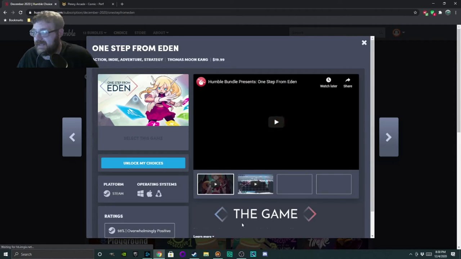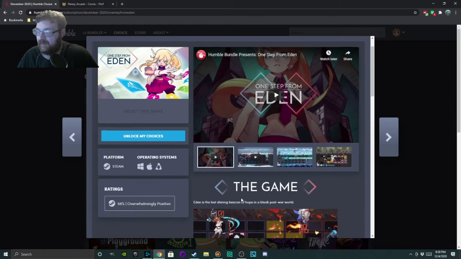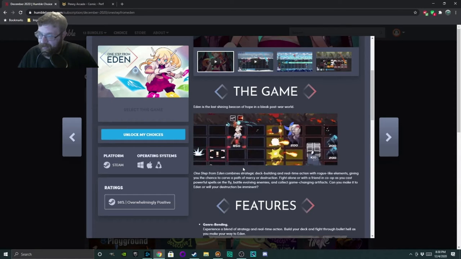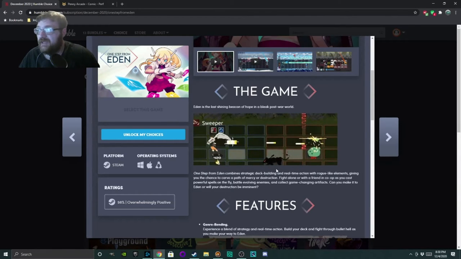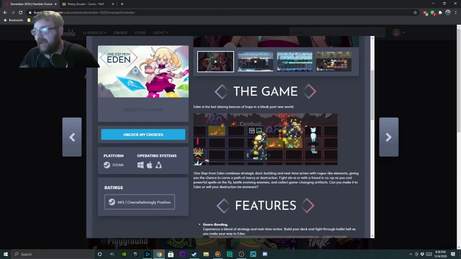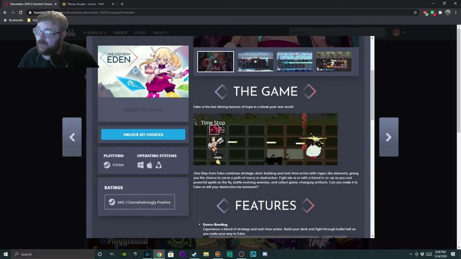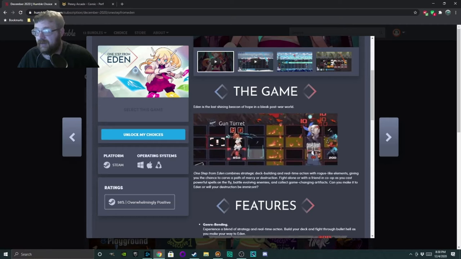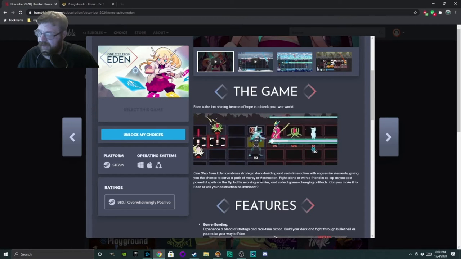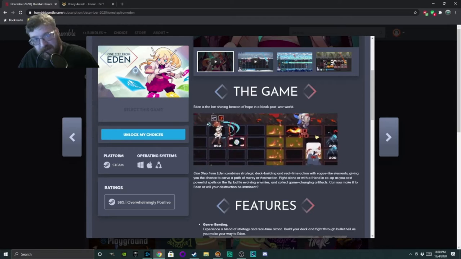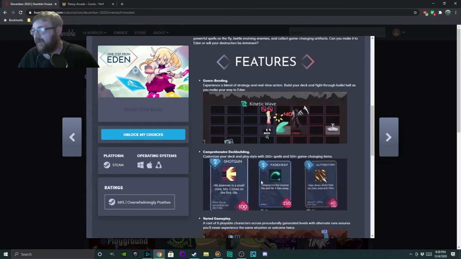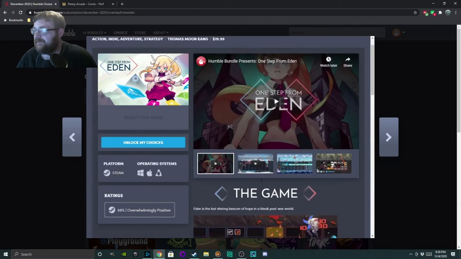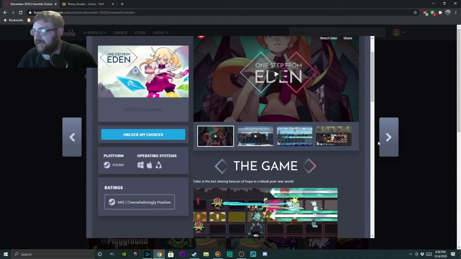We've got One Step from Eden. I have not played this game, but I have actually heard quite a bit about it. It is a puzzle game. As it says here, One Step from Eden combines strategic deck building and real-time action with rogue-like elements, giving you the chance to carve a path of mercy or destruction. Fight alone or with a friend in co-op as you cast powerful spells on the fly. Battle evolving enemies and collect game-changing artifacts. Can you make it to Eden, or will your destruction be imminent? It seems really interesting. I probably will try to play it a little bit, maybe put up a video of it, because that's what I do. It's been on my radar for a little bit.